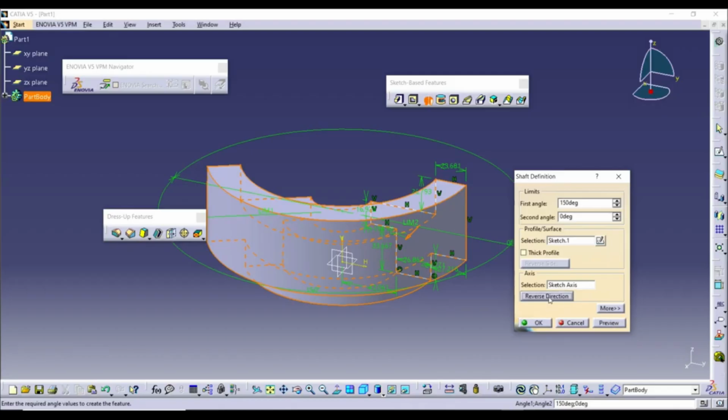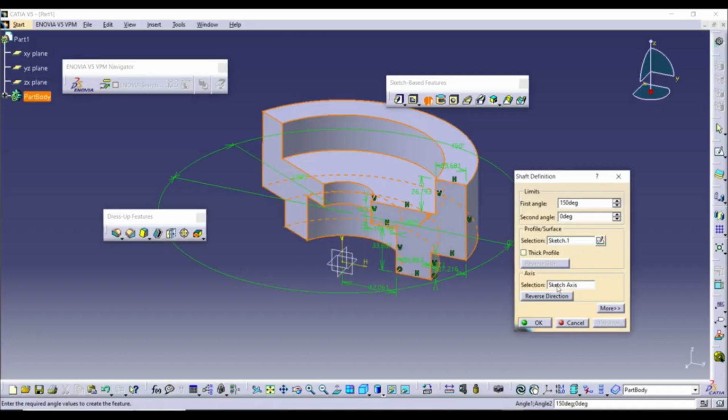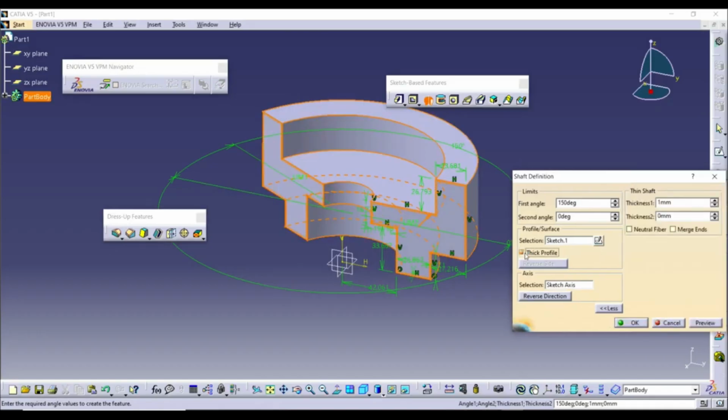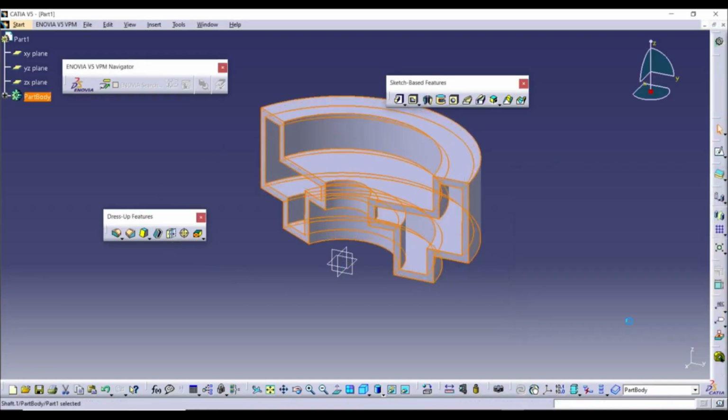But let's go here with reverse direction again and preview. Let's check here thick profile. Here we also have an option of the thin shaft, thickness 1 and thickness 2. Now we can increase the thickness 1, we can see the changes here, and we can increase the thickness 2 to the outside like this. Now we can see the changes. Let's go with preview and let's click OK. And this is our result. So this is how we can use here shaft tool.